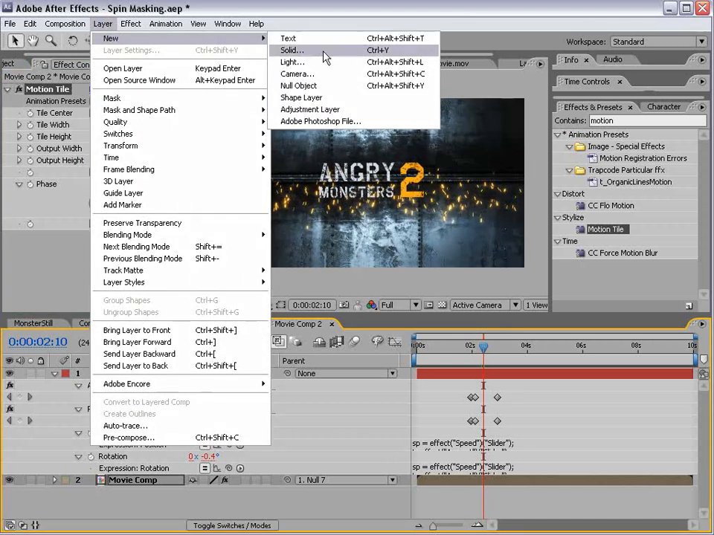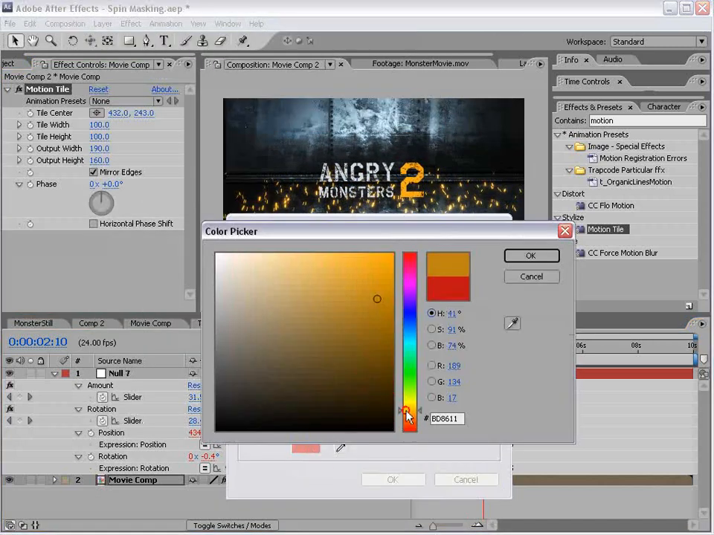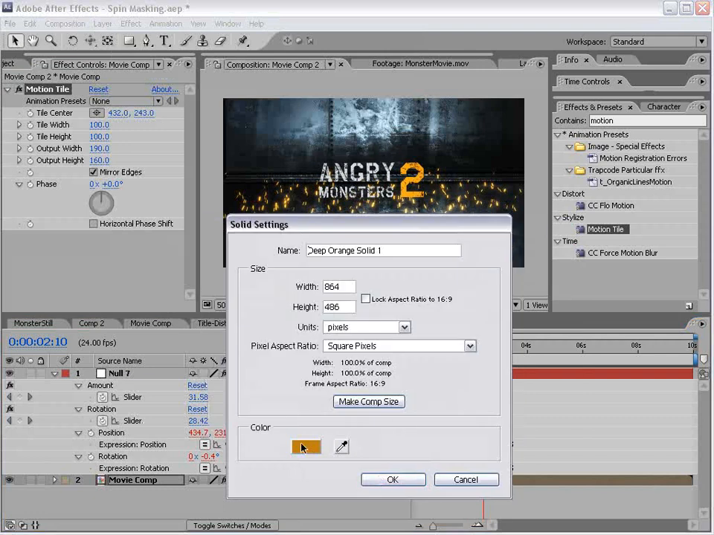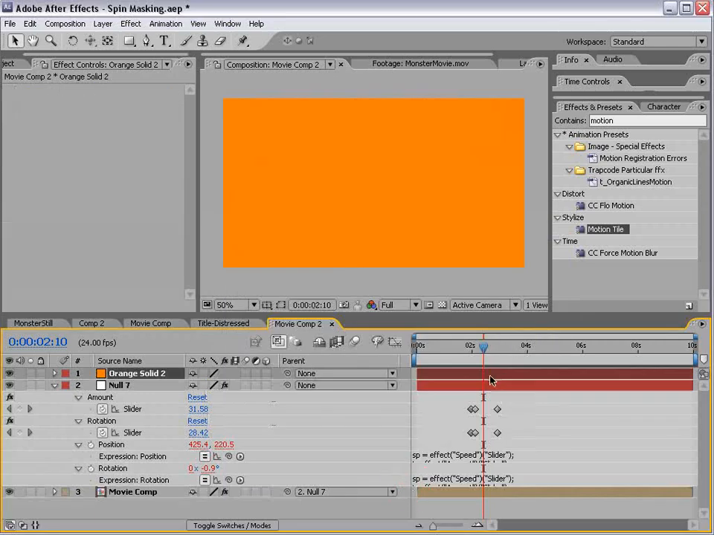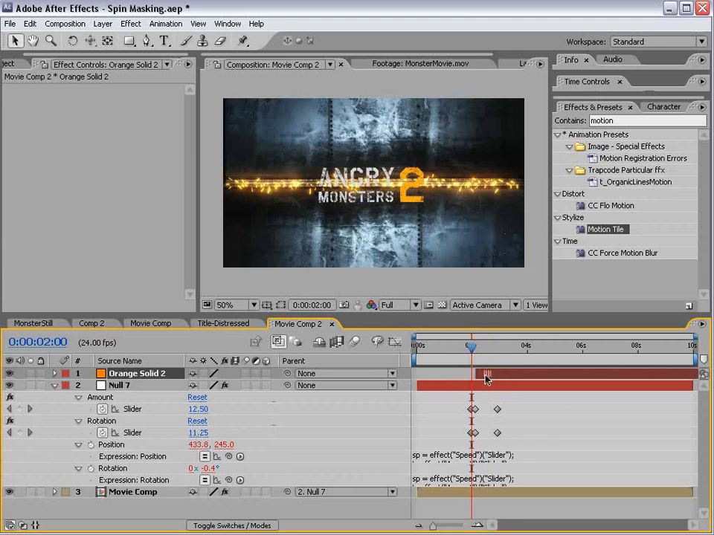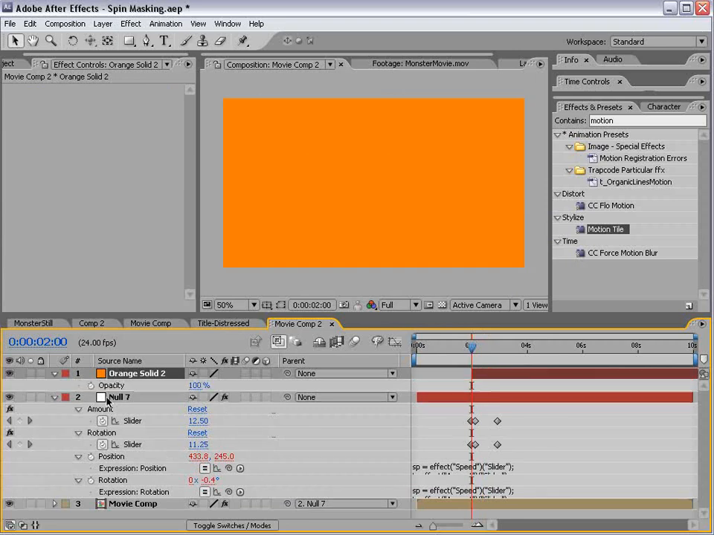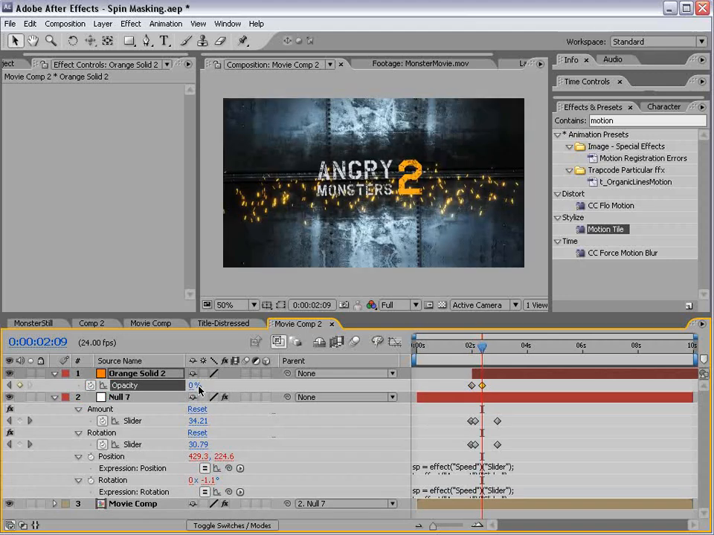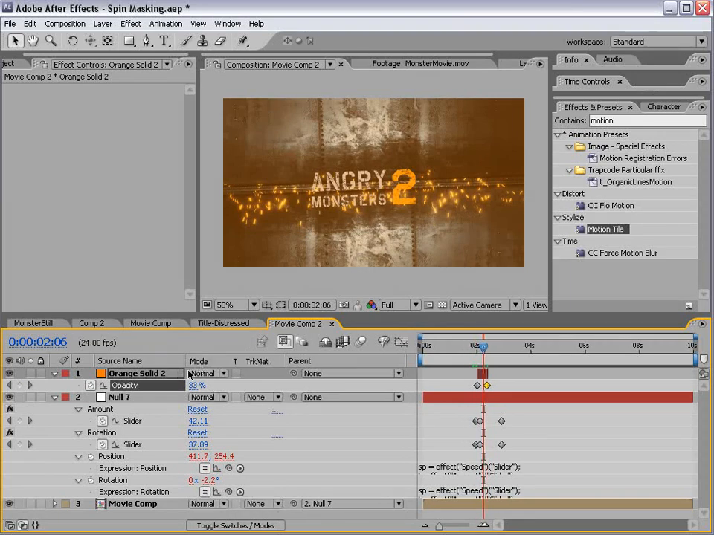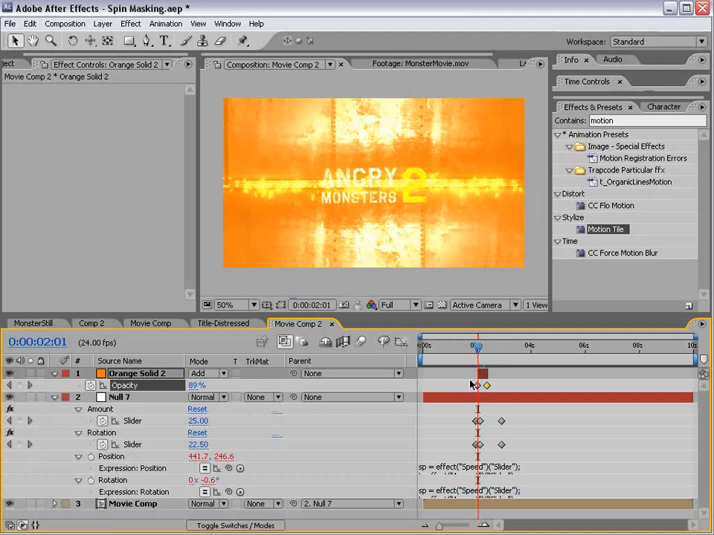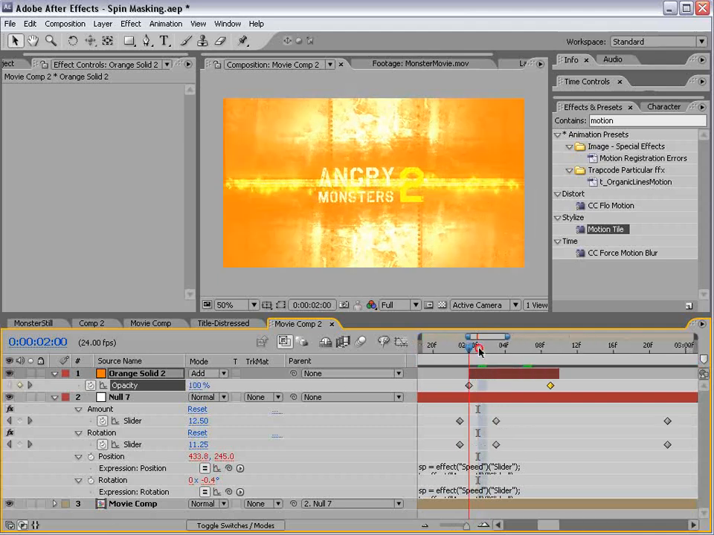And finally, a nice orange solid. I said orange, something like that. What we're going to do is move it to that point right when it hits, and line it up, and hit T, set the opacity, and move forward a little bit, and then turn it down. That's just going to create a quick flash, and then set the transfer mode, F4, to add. That way it's a nice bright, doesn't have to be that bright.